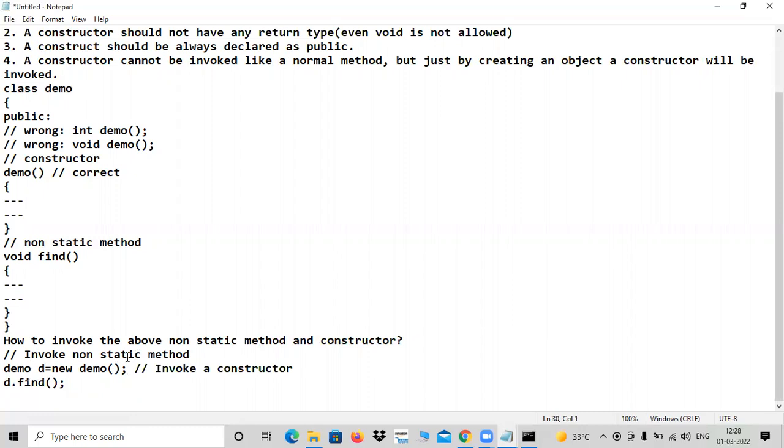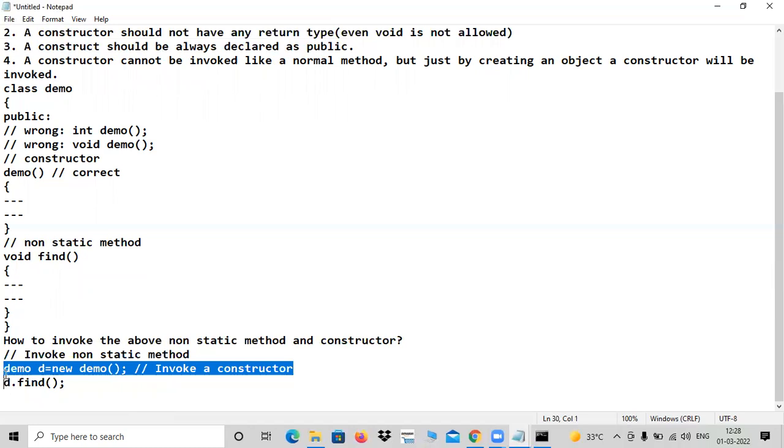How to invoke a constructor? Only one line. It is like a VIP, very important person, like VIP darshan, right? How easy. For VIPs, things will be very easy. But for ordinary people, see how many steps are there?